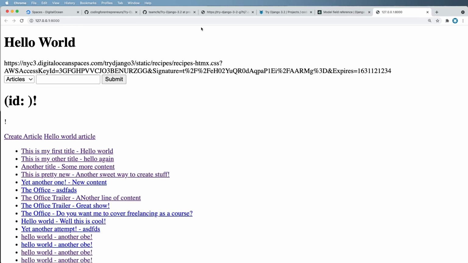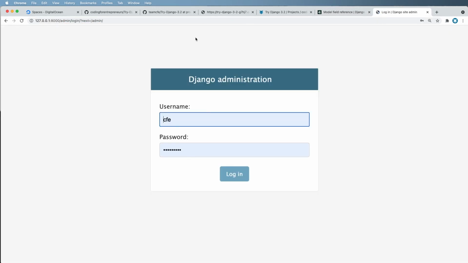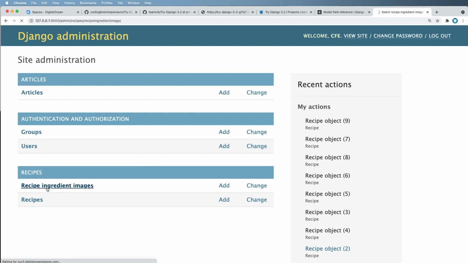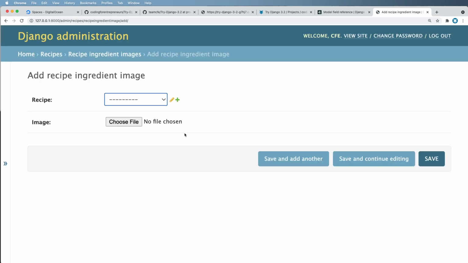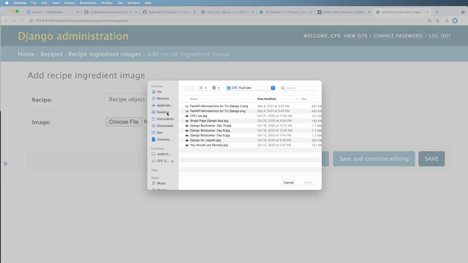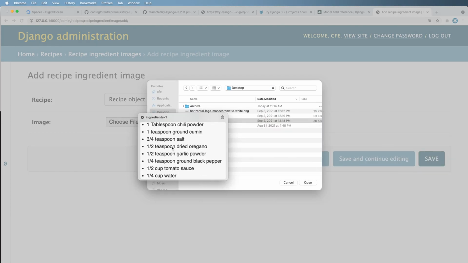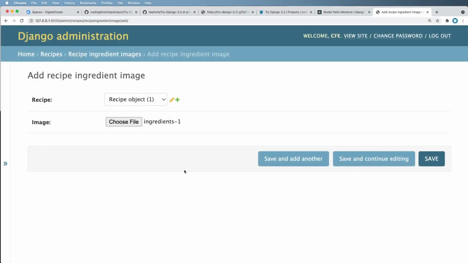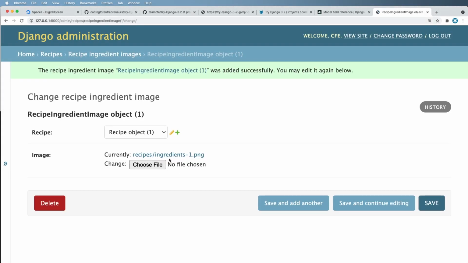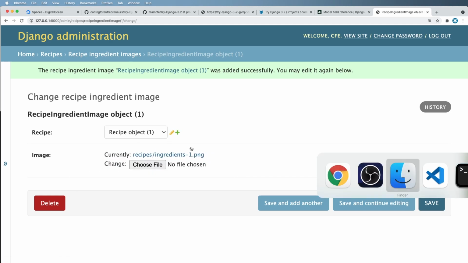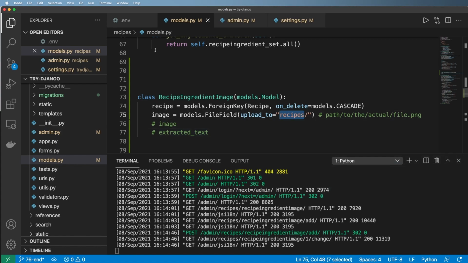Okay, so into our localhost, I'm going to jump into the admin, log in, and go to the recipe ingredient images. I'm going to come up here and grab a recipe object, any of them, it doesn't really matter. Then I'm going to navigate to my desktop and into this ingredients file here. It makes sense to actually have the ingredients in here for a recipe ingredient image. Let's open this, hit save and continue. And there is that path that I was mentioning. Pretty cool. So the upload_to is bringing it to that path.